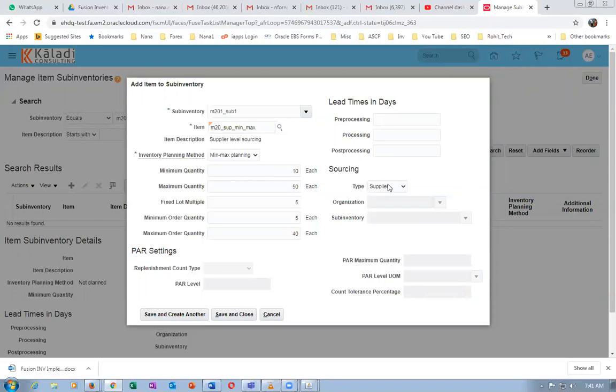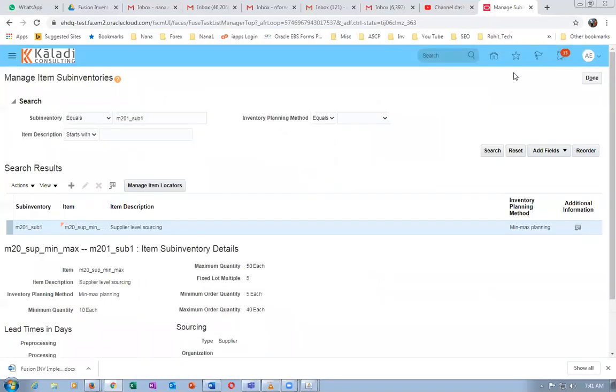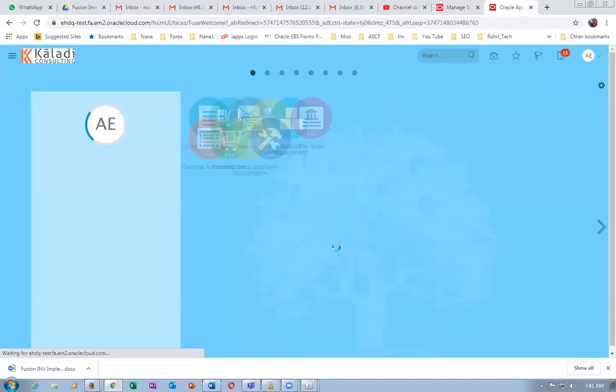So make the supplier type as a supplier. So you'll know that. We go there. We have now set it, and then we'll now go there and run the min-max. We'll now run the min-max directly.